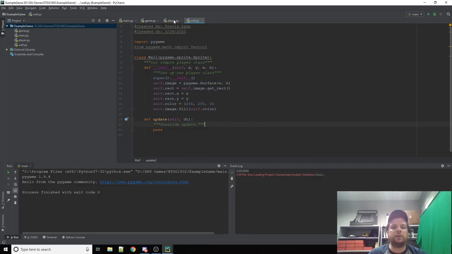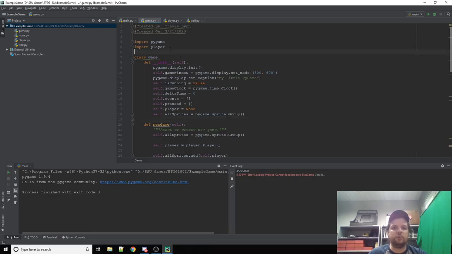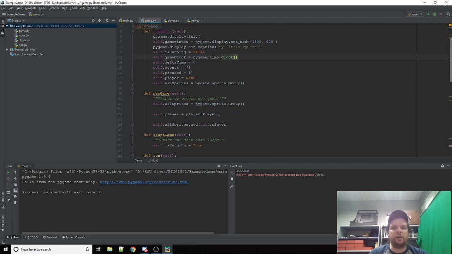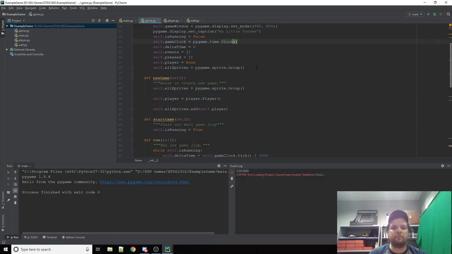All right, so now we need to add it to the game. So the game will need to import it, and we'll just do it right here with player wall. Now we want to go in our groups. We already have all sprites.